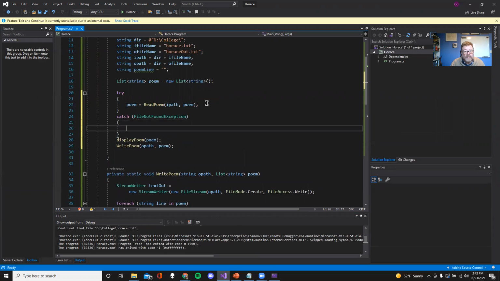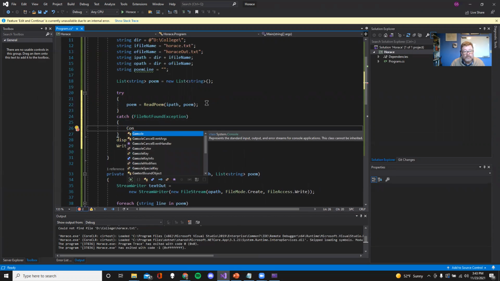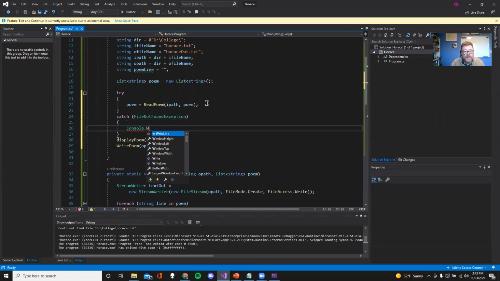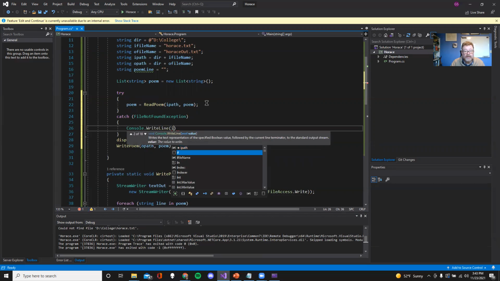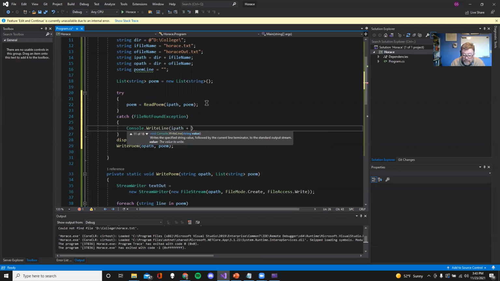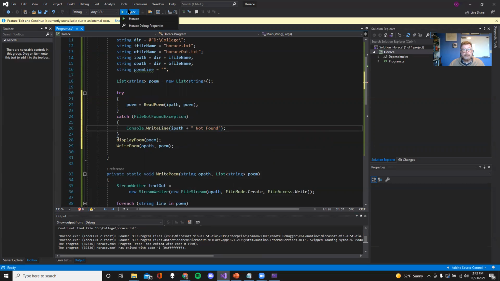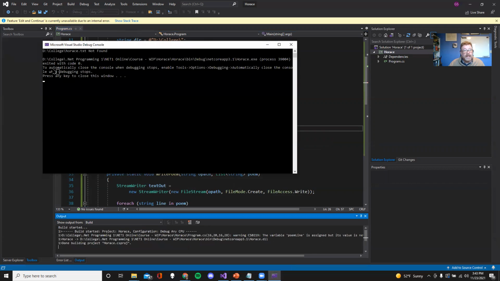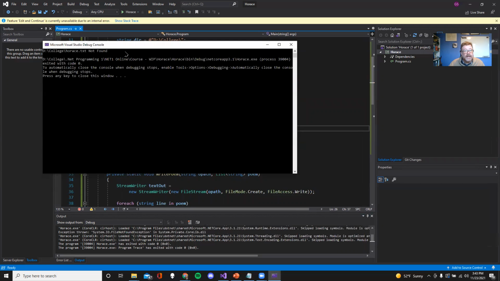So console, console write line. And I'm going to go one step further. I'm going to basically say iPath not found. All right, not found. Good deal. Now I'm going to run it. And it says can't find it. And then I guess it just kept going.